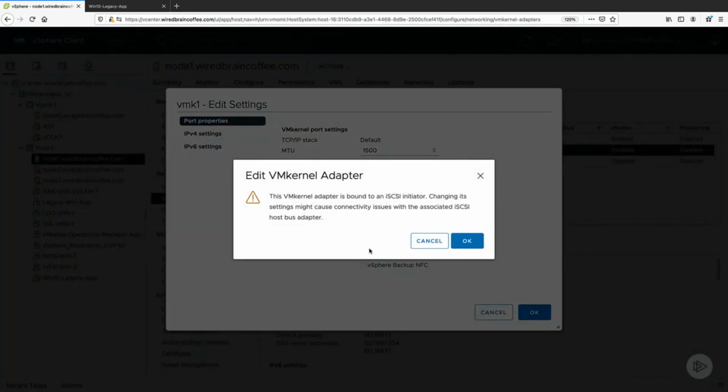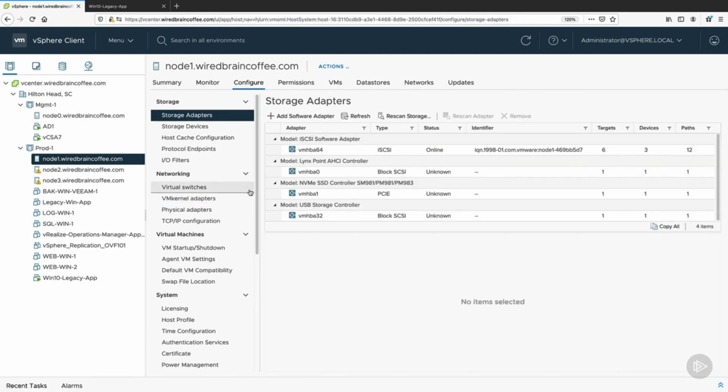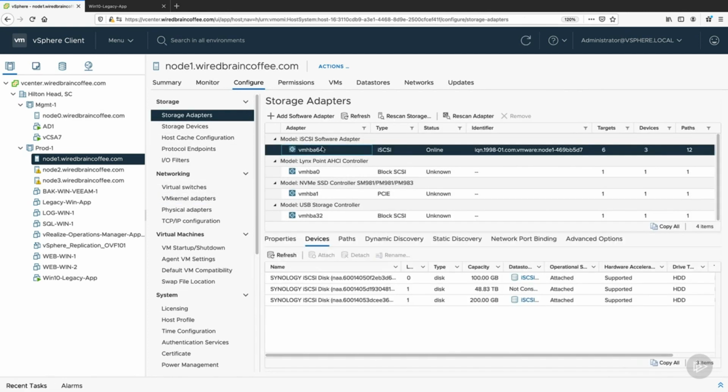And this gives us a warning that this VM kernel adapter is bound as well to an iSCSI initiator. By enabling the fault tolerance service, we'll have fault tolerance and iSCSI utilizing the same physical adapter. So what we're going to do is move the iSCSI binding to a different adapter. We'll go ahead and say OK for now, and then let's go into our storage adapters and into the iSCSI initiator.